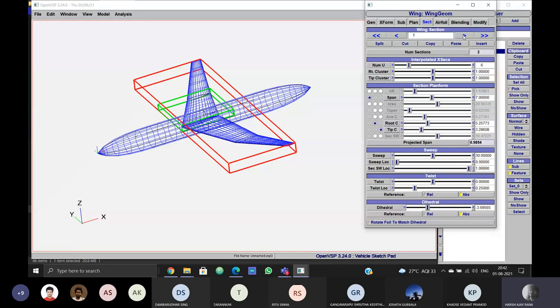Harsh, just show them the front view. Agile.